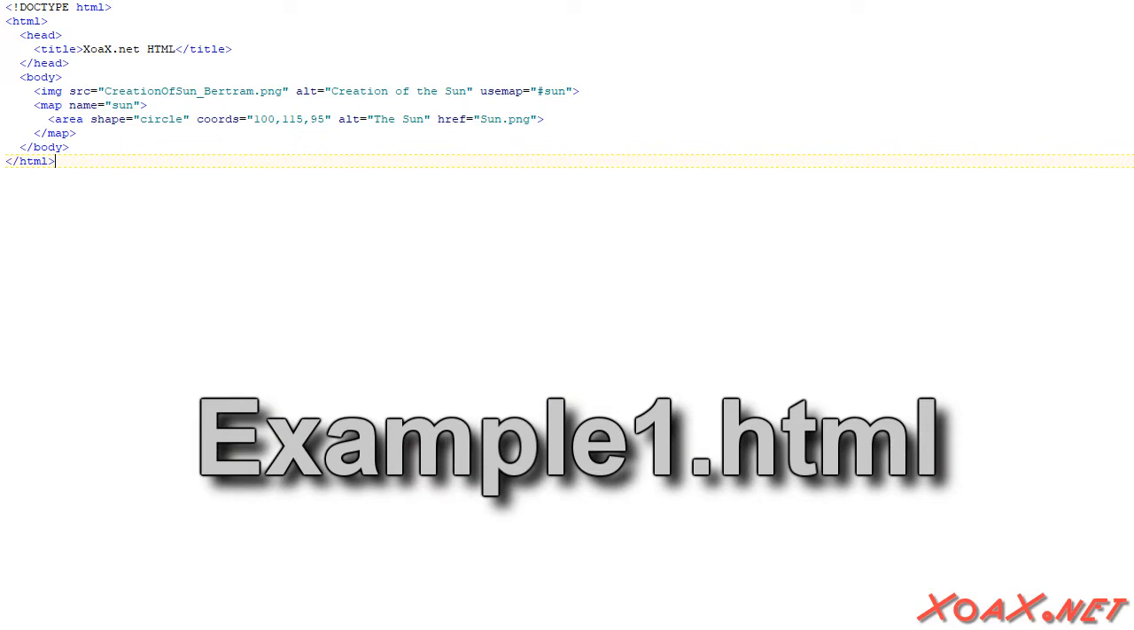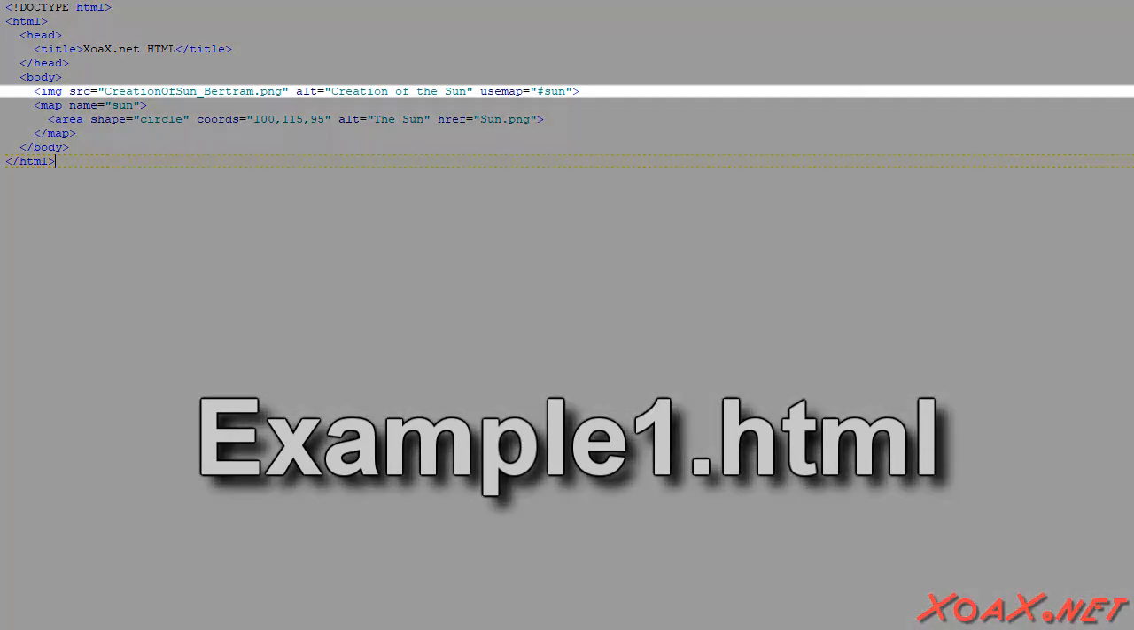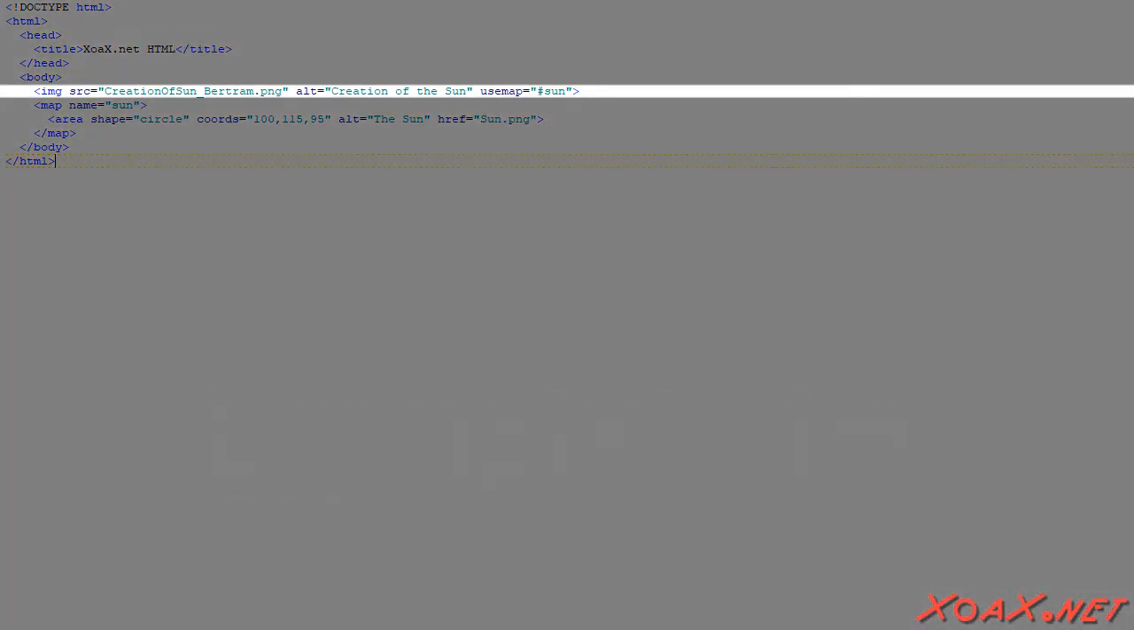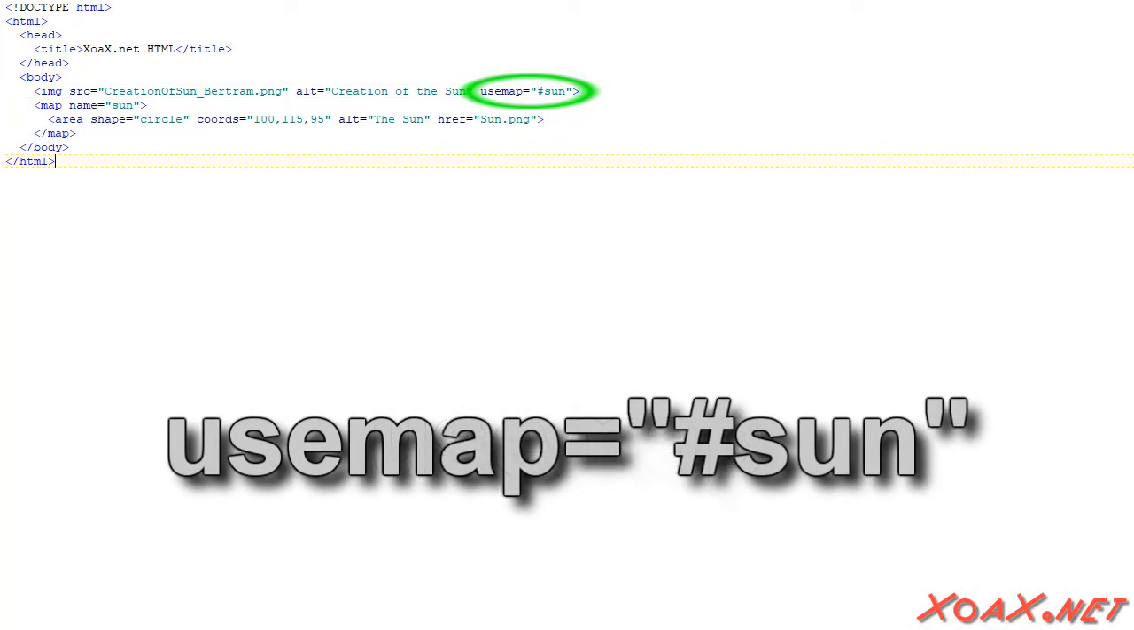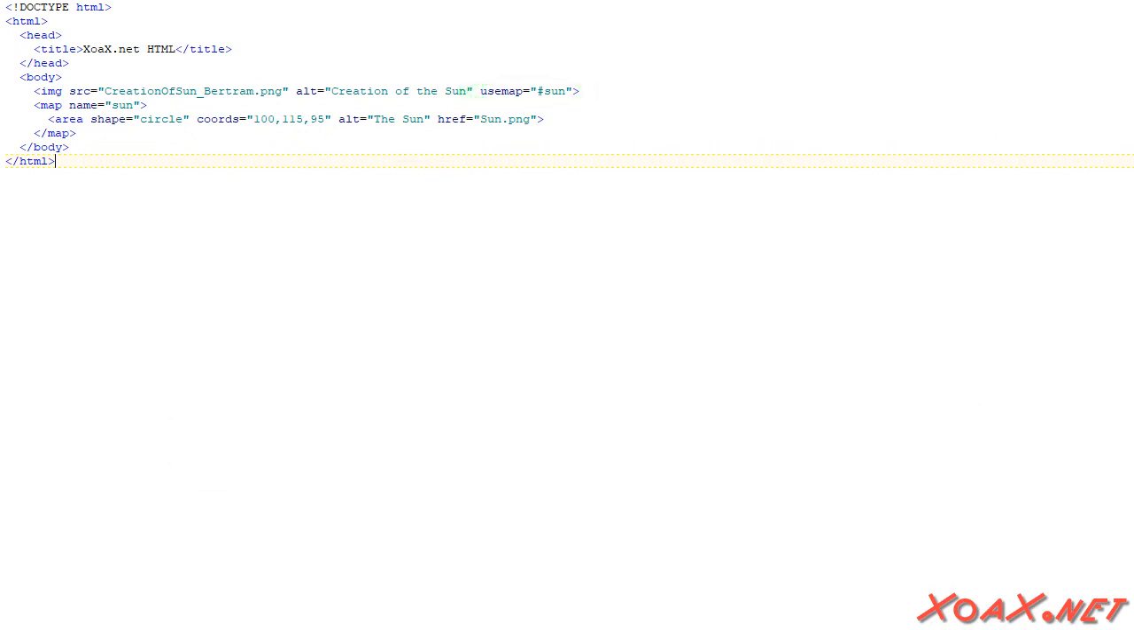Image maps allow us to make links within portions of an image. Generally, they allow different parts of an image to be used as links to different images or HTML pages. In this example, we have an image element. This image element has an additional useMap attribute that is set to sun with a pound sign in front of it. This specifies that the image is supposed to use an image map with the name sun.